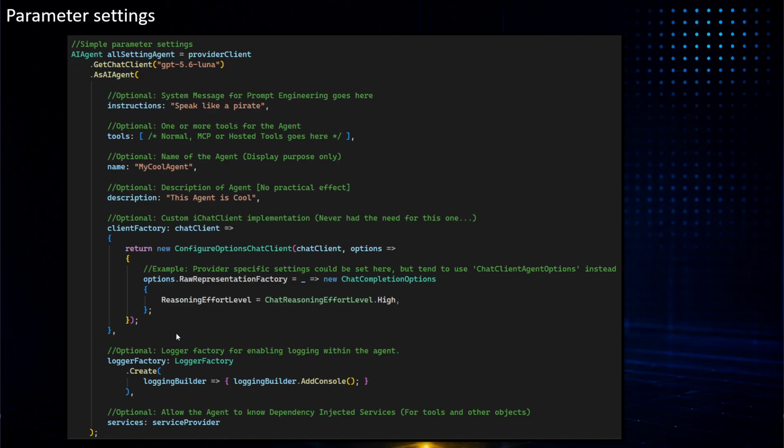Also, if you want to set logging, you can do that. In here, we set a console log with various logging. I would say OpenTelemetry is probably better than just custom logging, but it depends on what you need. And there is a setting for sending in a service provider so you can do dependency injection in tools and other objects. I have a dedicated video for that, but essentially, if anything your agent is ever going to use needs dependency injection for some reason, it is possible to send in your service provider.